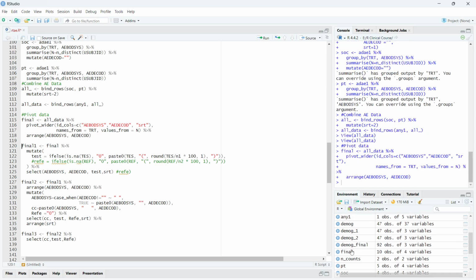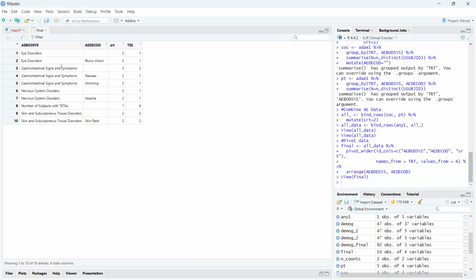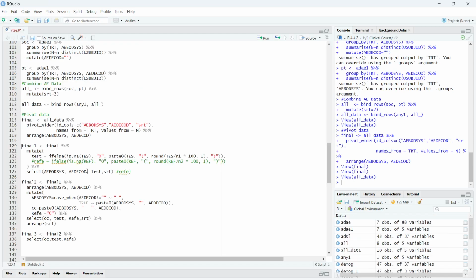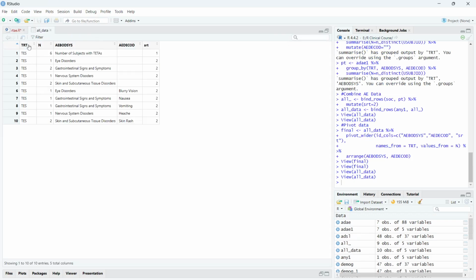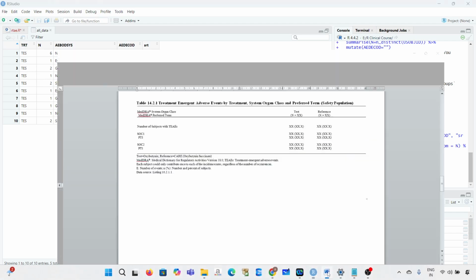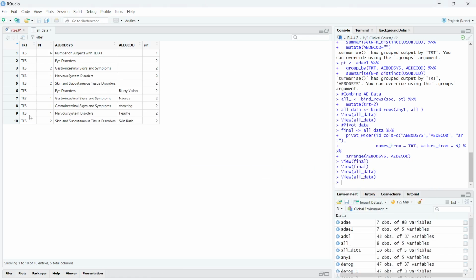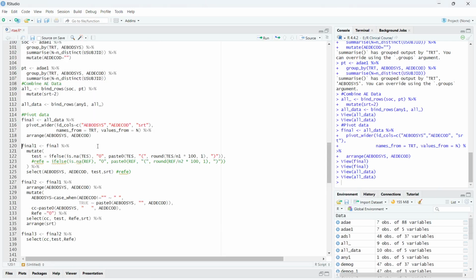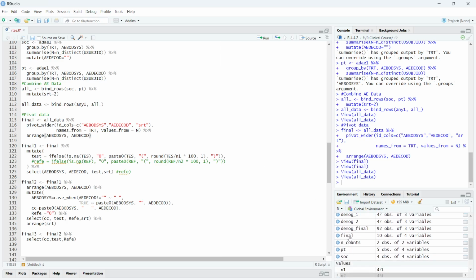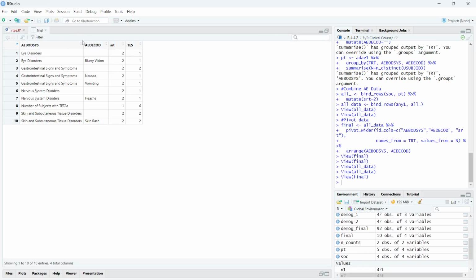I run this one. When you check the final data set, you can see it is divided in two different ways. What I'm trying to say is, when you check the all data here, you see the TRT is row wise, right? We want it as per the mock shell, where the test has to come on top and then the reference. In these events we don't have events for the reference, so we don't have that info. And for the test, we need it column wise. For that I'm using pivot wider. I'm running this final one. When you check the final, the tests are coming on top, and we get the values for the individual events.